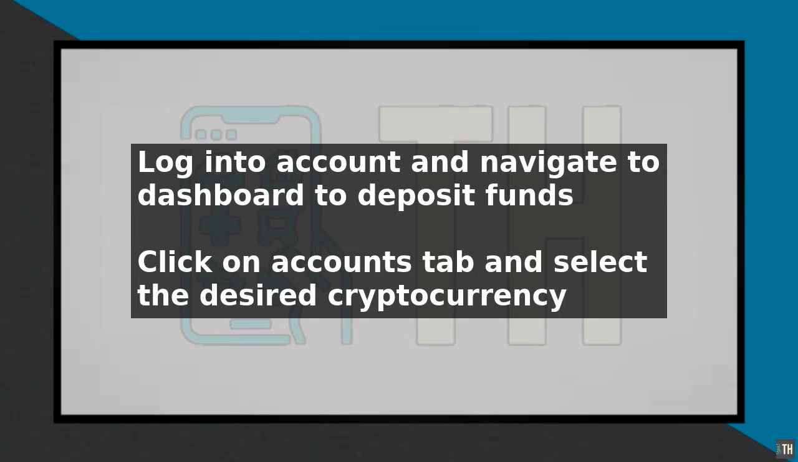To deposit funds on the Crypto.com exchange, start by logging into your account and navigating to the dashboard. Click on the Accounts tab and select the cryptocurrency you wish to deposit. You will be presented with a unique deposit address for that specific cryptocurrency.